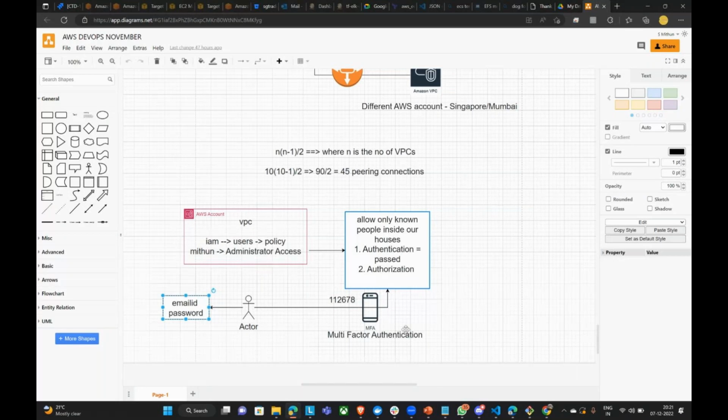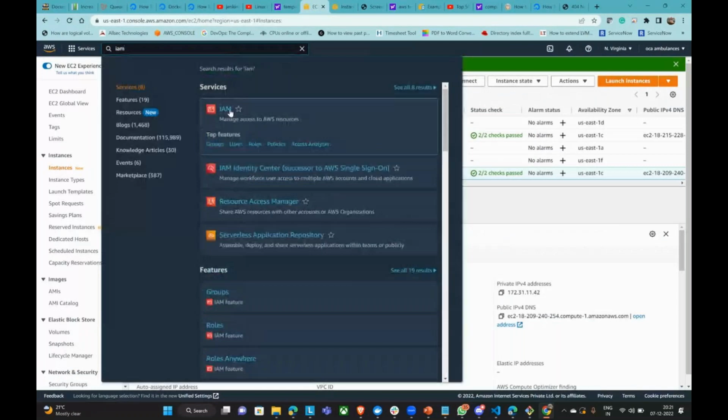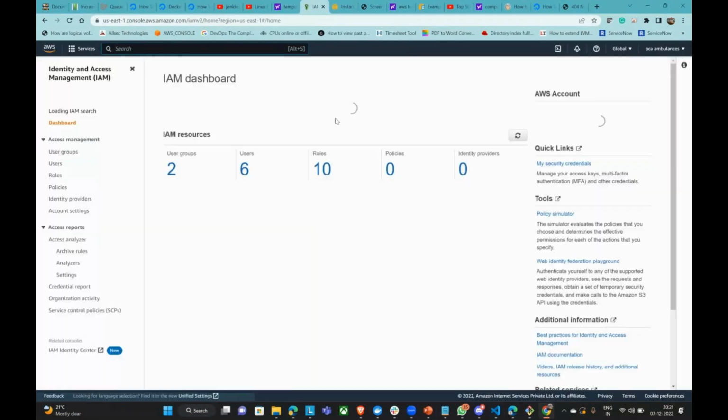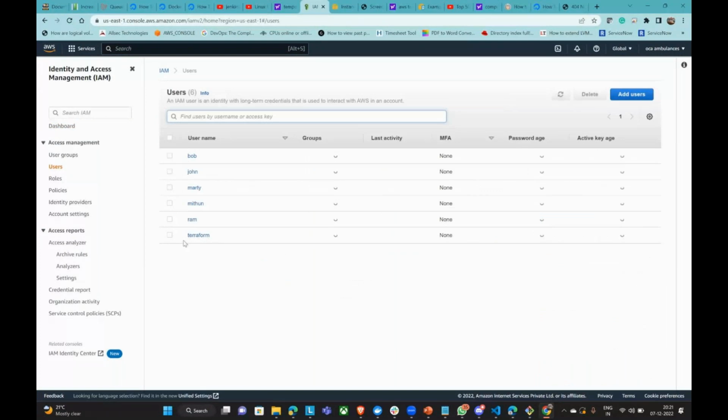Going forward, you should always use the IAM account. If you are using root also, you should enable multi-factor authentication. And you should always log in with the other IAM users you have created. Like last class, we created these 6 IAM users. So you can use any one of these users.